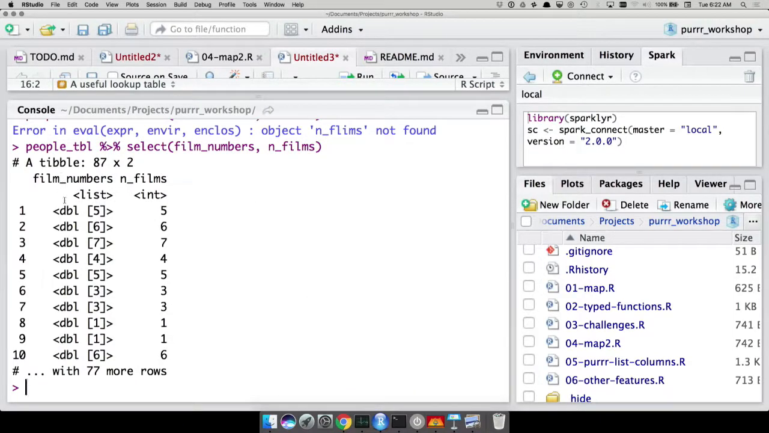Remember, I created film numbers with map, so I got a list column back. You know what kind of thing is inside that element, but you don't actually see the data. But n_films was created with a typed version of map, so I just get a regular column back.